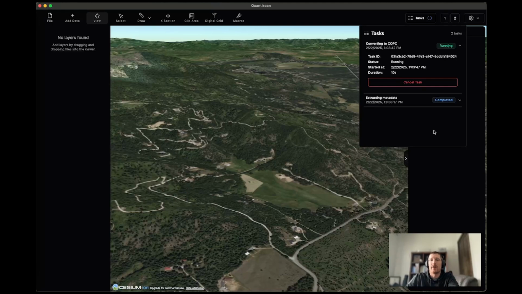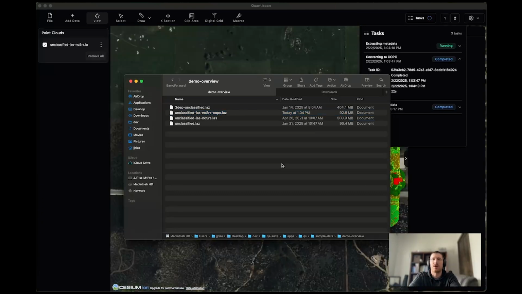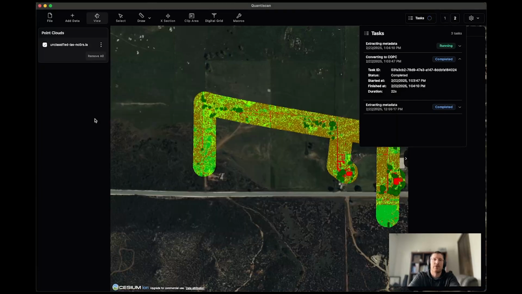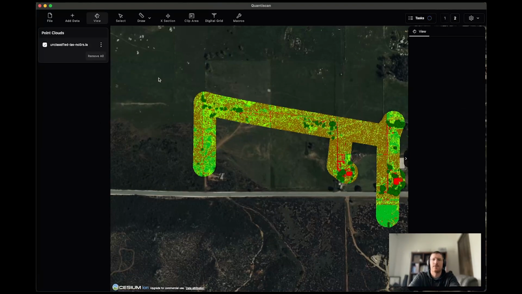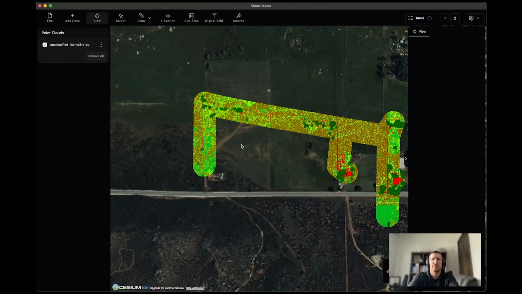But the COPC file type, this is a one-time process. Once I convert this LAS to a COPC LAZ, you can see it getting converted here, I won't have to do that again. That's a one-time conversion, and the rest of your processing chain can live as this COPC LAZ. So it's done converting. Now if I remove this and drag and drop it, I'm not going to have to do that process again, and it's immediately available to me.